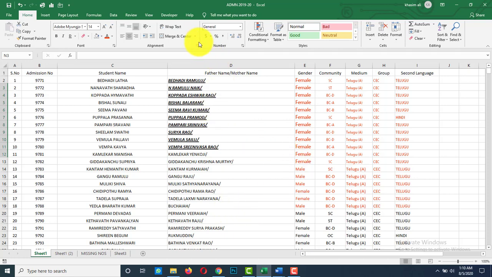And here you have 4 options, that is merge and center. These cells will be combined into one cell and the text is centered. The second one is merge across, which combines the selected cells in each row individually. And merge cells, this option is used for combining the cells in a range without centering. And the last option, unmerge cells, is used to split the cells that have been merged.